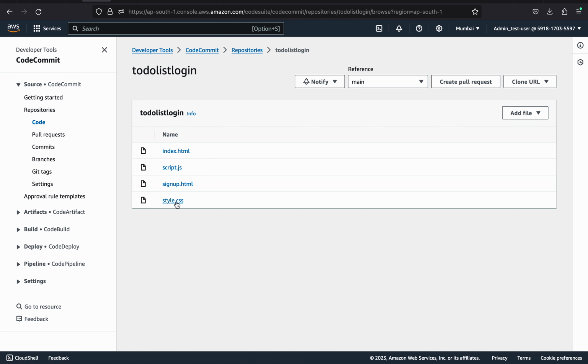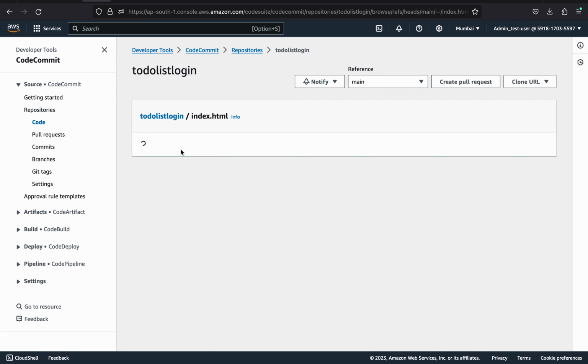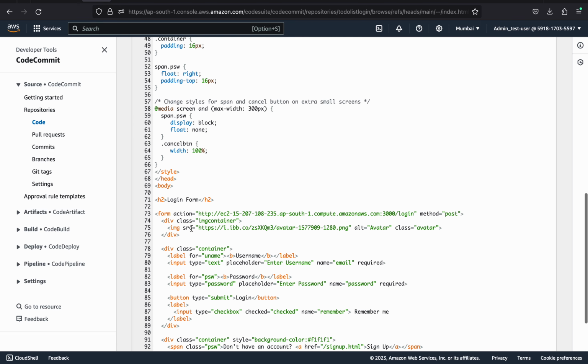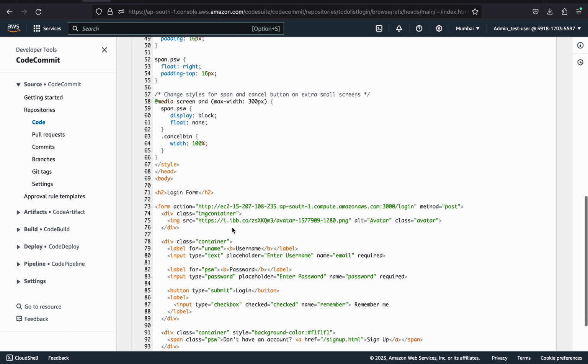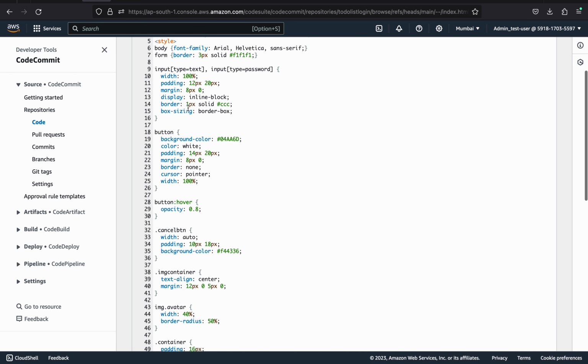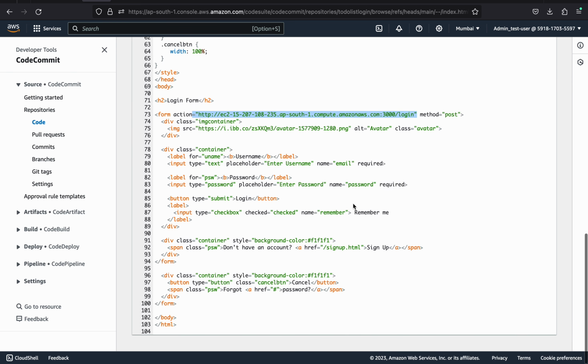Both script and stack are not necessary and not used in our project. Only index.html and signup.html is what we used. And inside the index.html we typed in the code. You can see the code, and inside the code there is a section here, action. This is the action that will be performed on clicking the... This is actually a login form. So on clicking login, this action will be performed. That means it will redirect to this URL. Okay, that is what is happening here.